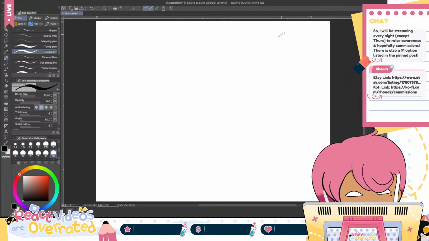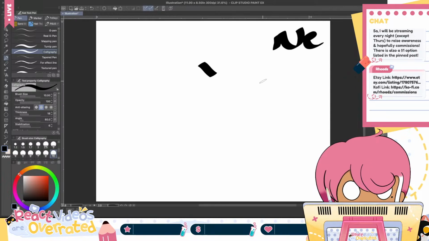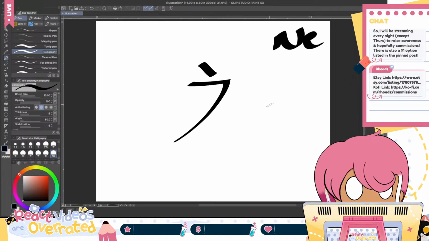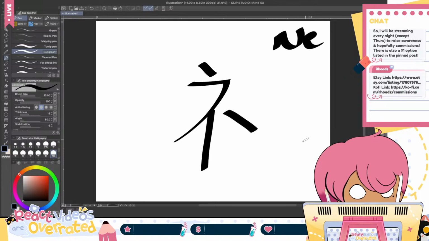All right, next is ne. Little dash, and then that stroke that goes over, curve down. From about the middle of that stroke on the back side here, we're going to come straight down. And then a dash on the other side.